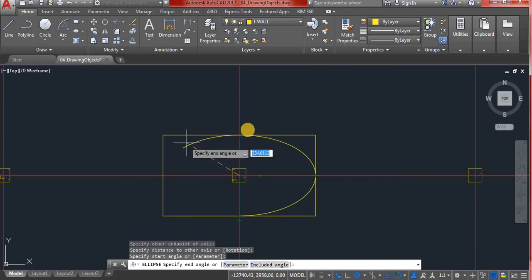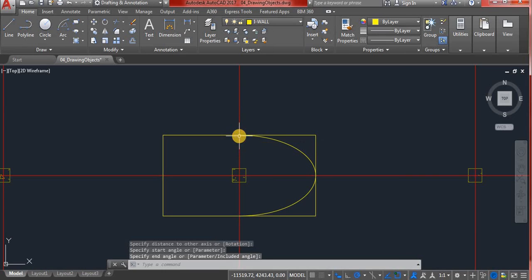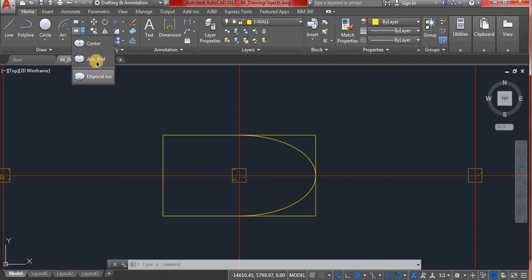It goes counterclockwise, as I mentioned in my previous video. So let's just go ahead and say I want a half ellipse. I'll click and there it is. I have my half ellipse. So that's how you create ellipses in 3 different ways, depending on your project.